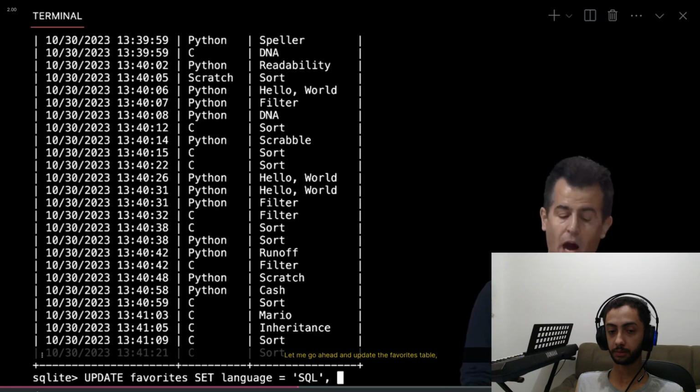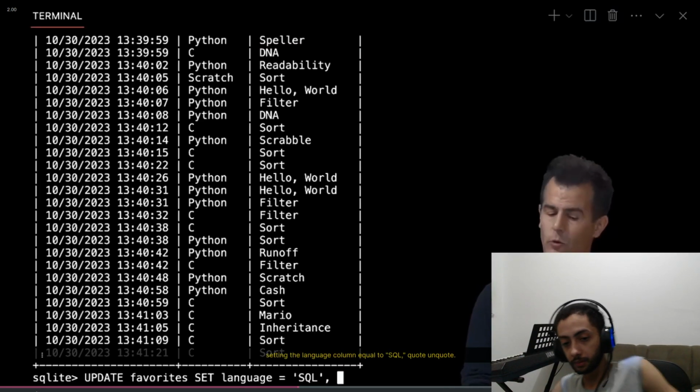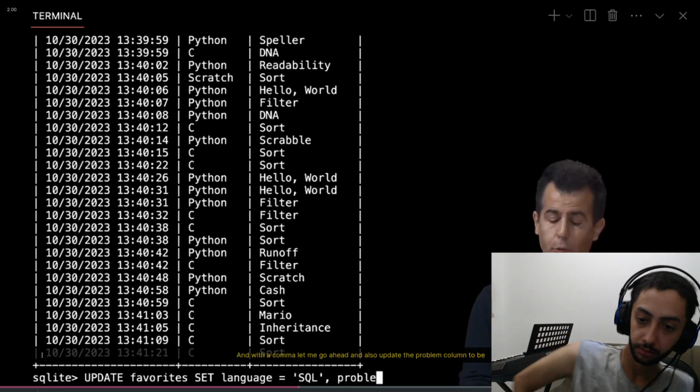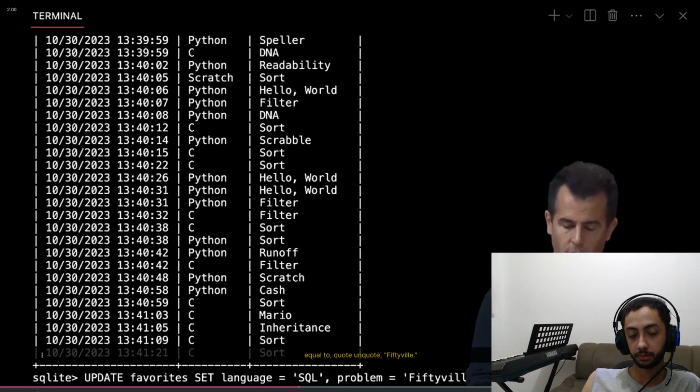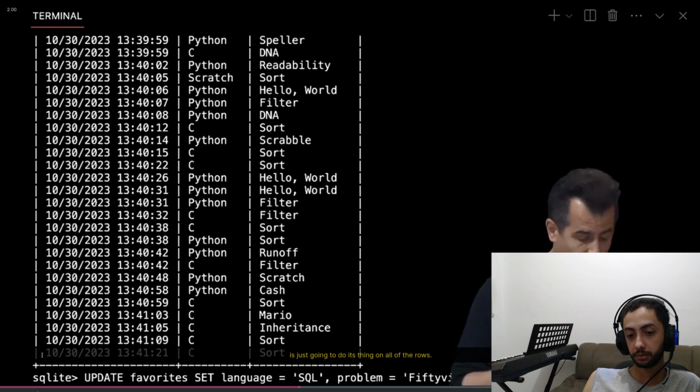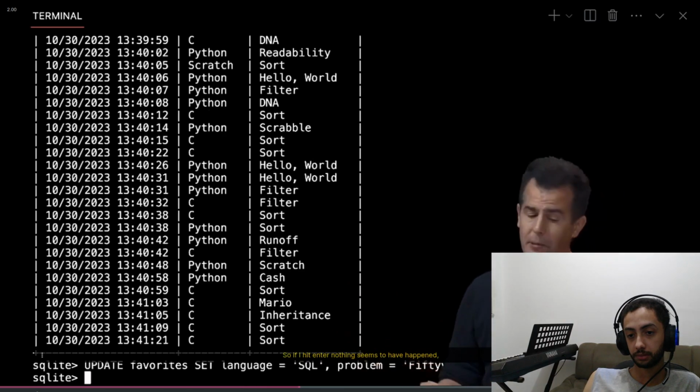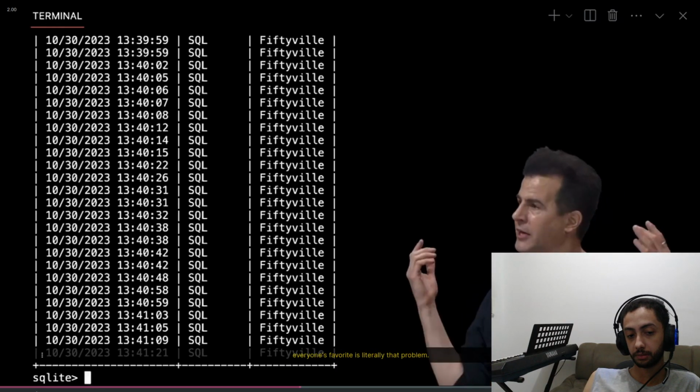So let's do this. Let me go ahead and update the favorites table, setting the language column equal to "SQL", and with a comma, let me also update the problem column to be equal to "50ville". I'm not going to have any kind of where here, which means this is just going to do its thing on all of the rows. So if I hit enter, nothing seems to have happened. But if I now do select star from favorites, everyone's favorite is literally that problem.